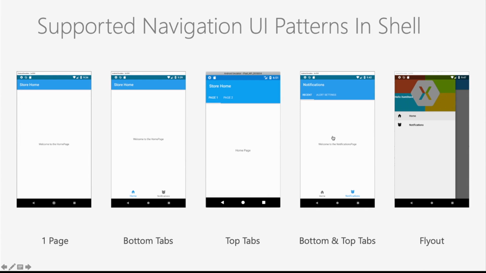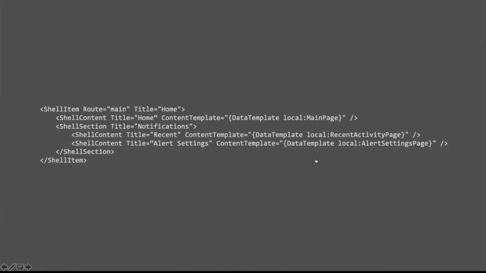If I want both bottom and top tabs, then within my shell item, I specify that first shell content, and then the second shell content. Of course, I can specify more than one shell content within a shell section. As mentioned, they become top tabs. So a little bit of a learning curve for sure, but you can specify these things, and it's very easy to get a handle of. There's really only 3 of them.